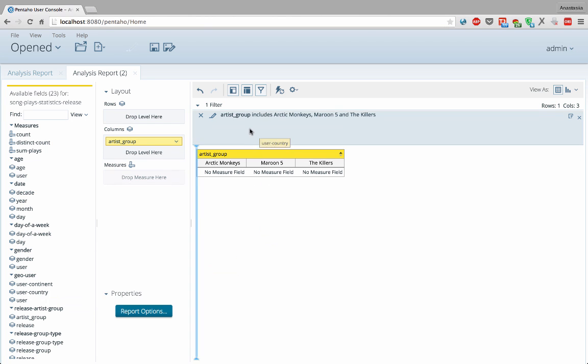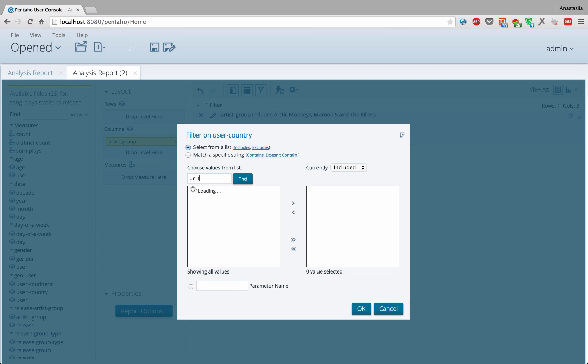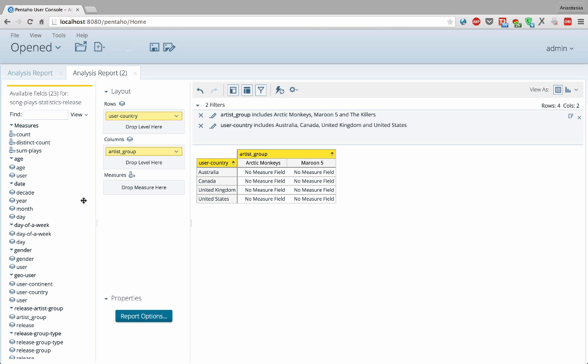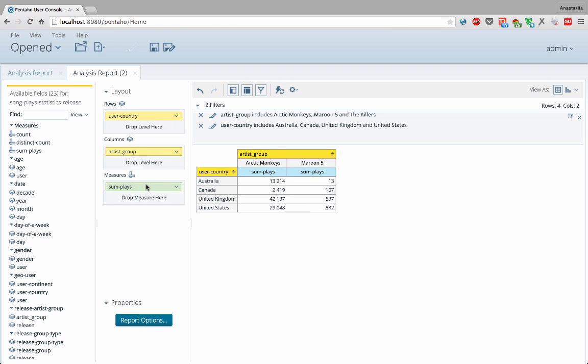Let's choose users from English-speaking countries. So here we choose that we want to know statistics from users of the United States, United Kingdom, Australia, and Canada. We obviously don't have any listening statistics about the Killers, but let's see about these two. Let's put the user country on the rows of our table, and now we can select the measure.